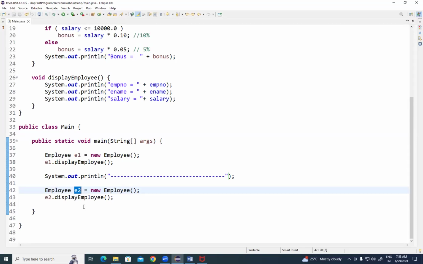What I'm saying, once again: we want to initialize the data members with the same data for all objects of the class. Then you have to create a parameterless constructor. Did you understand my point? Am I clear with this? Very good.